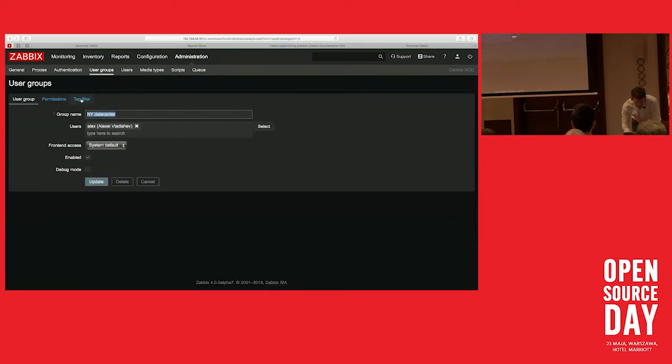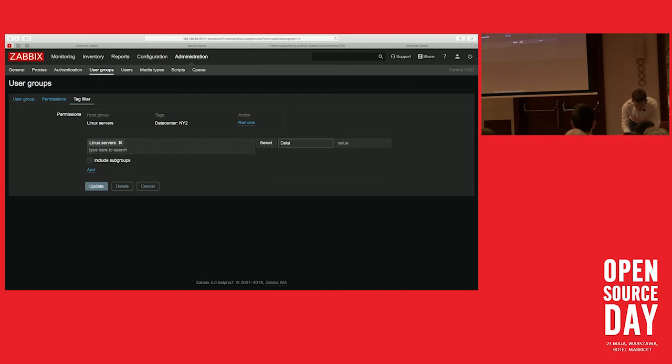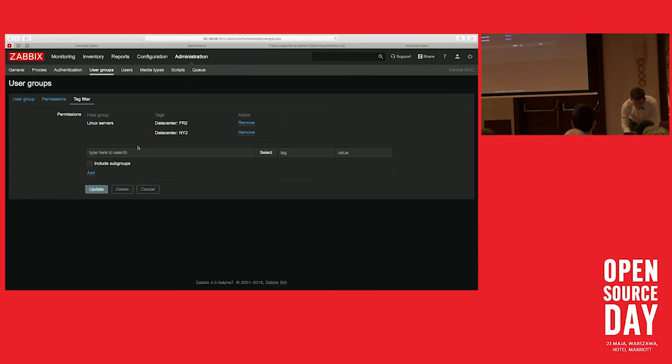What really makes it very powerful is that we may use a combination of a host group and tag. All right? So this user, Alex, can see problems generated by Linux servers only that have the tag data center New York 2 and nothing else. Obviously we may add some others. We can also put Linux servers with tag data center, I don't know, Frankfurt 2. Okay, so the same host group, but different tags.